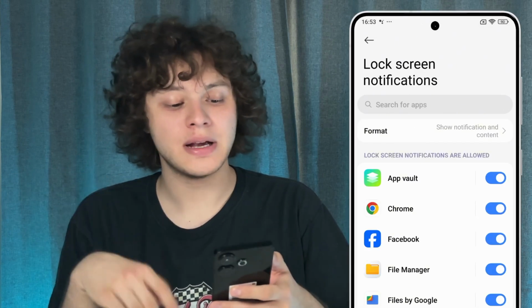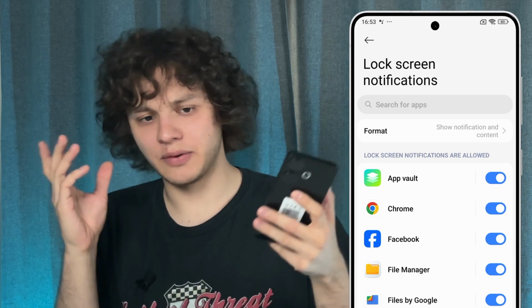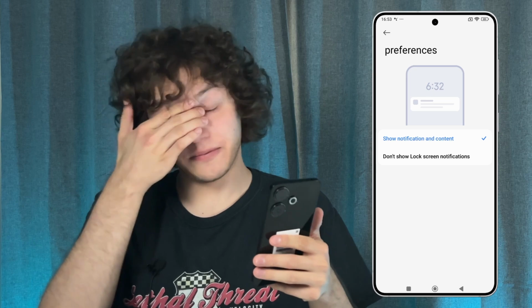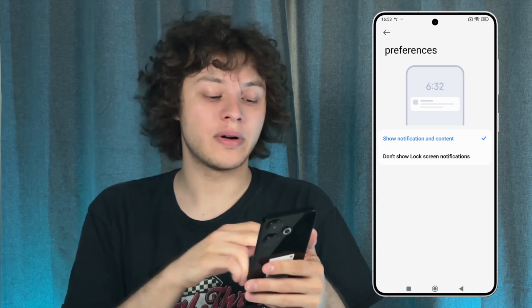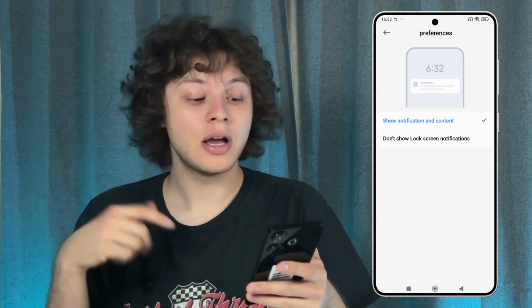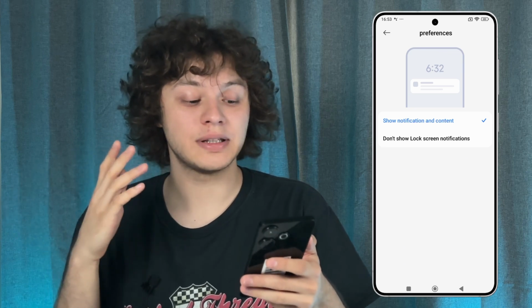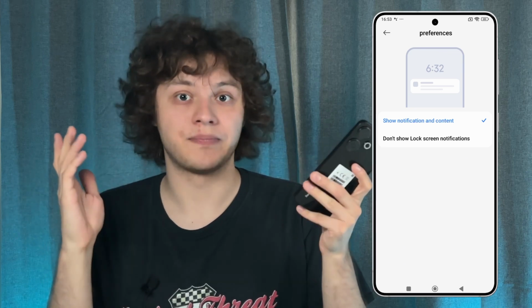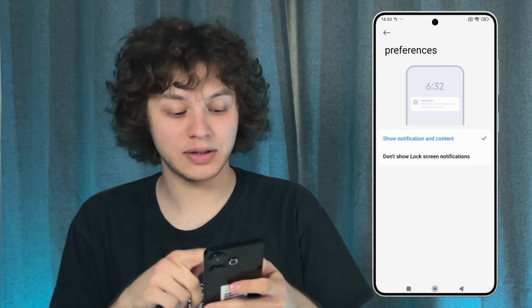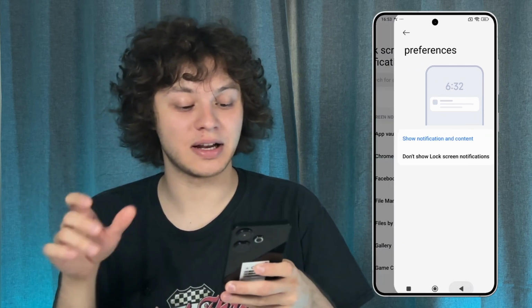There we are. So the first thing we should do is tap on Format, and in the Format tab, we are to choose whether we want to have our notification and content shown, or don't show lock screen notifications at all. So as we're here, we want to get our notifications. So let's keep it on show notifications and content.